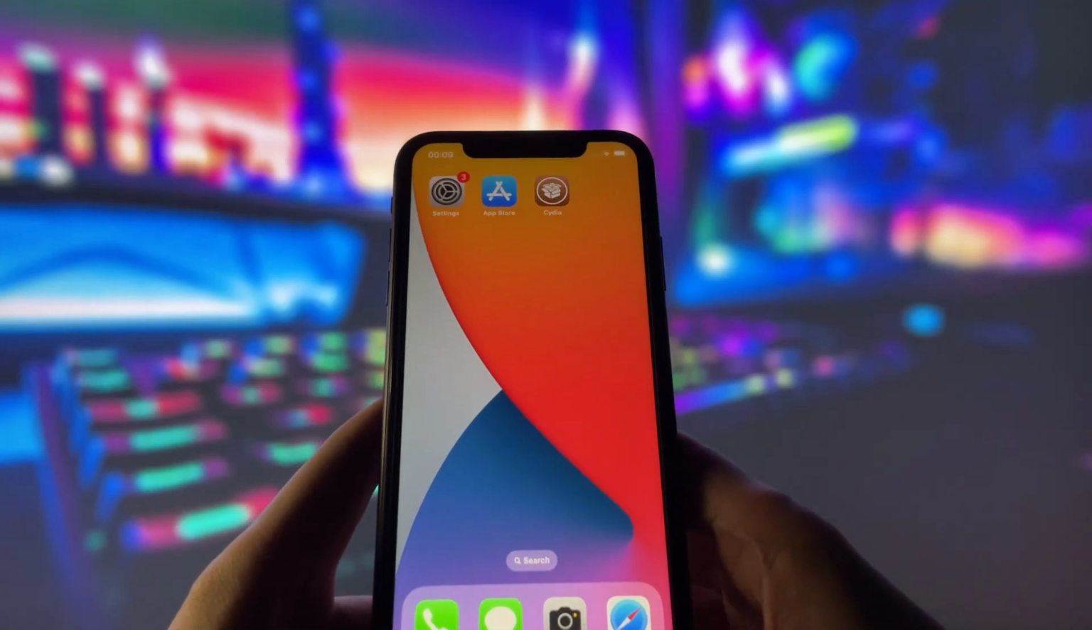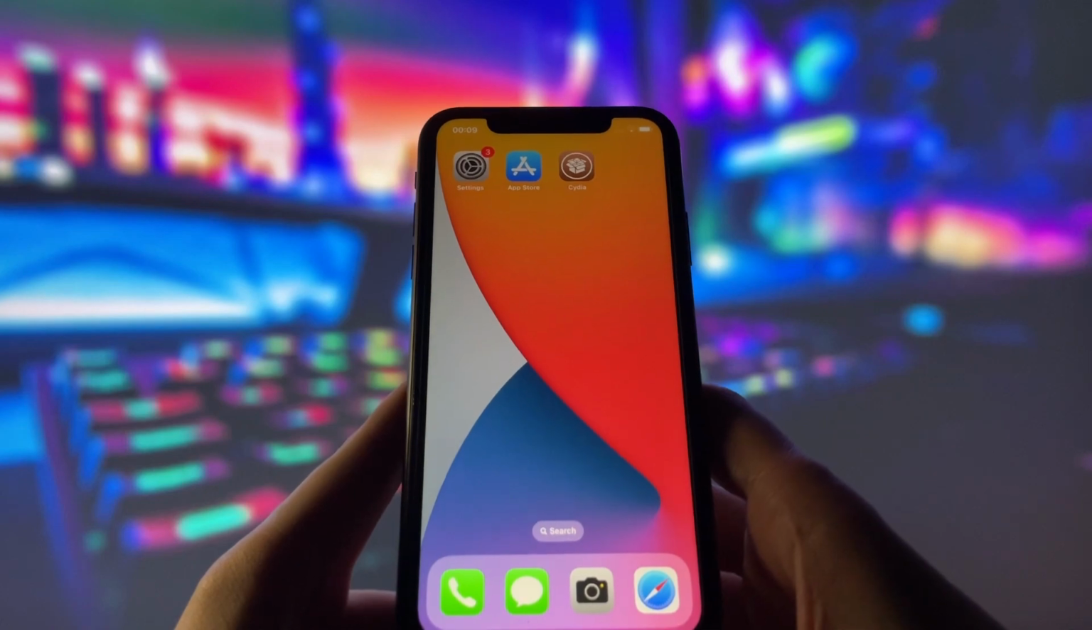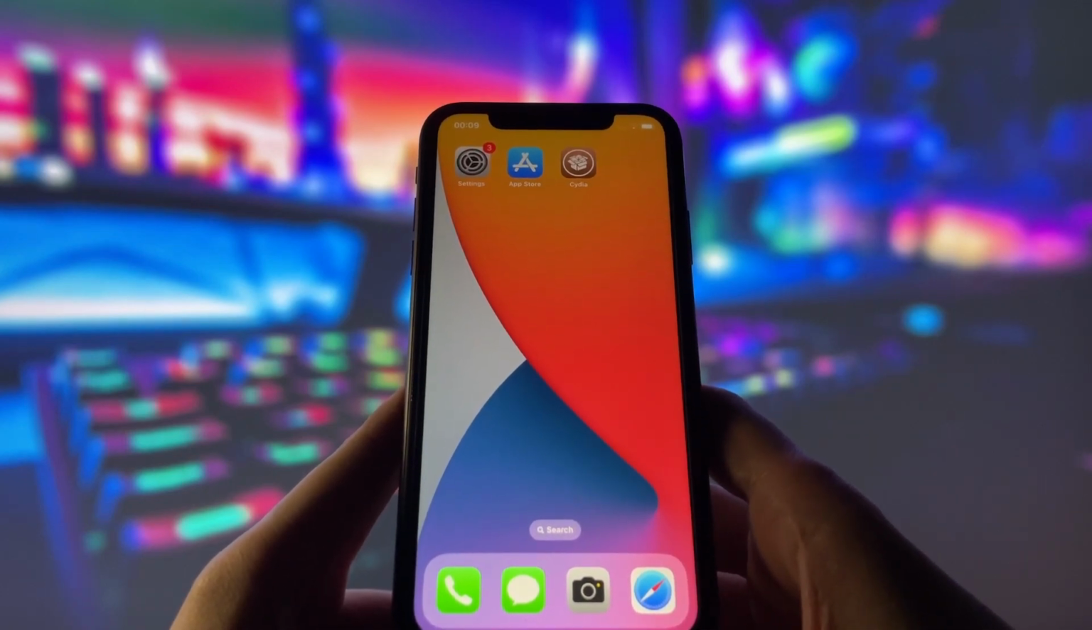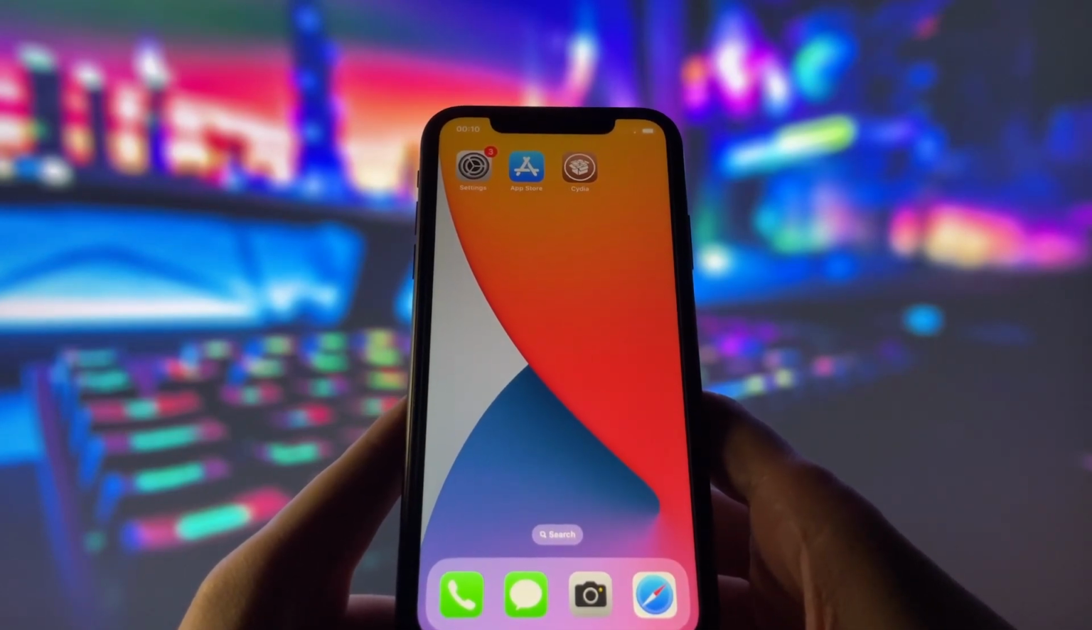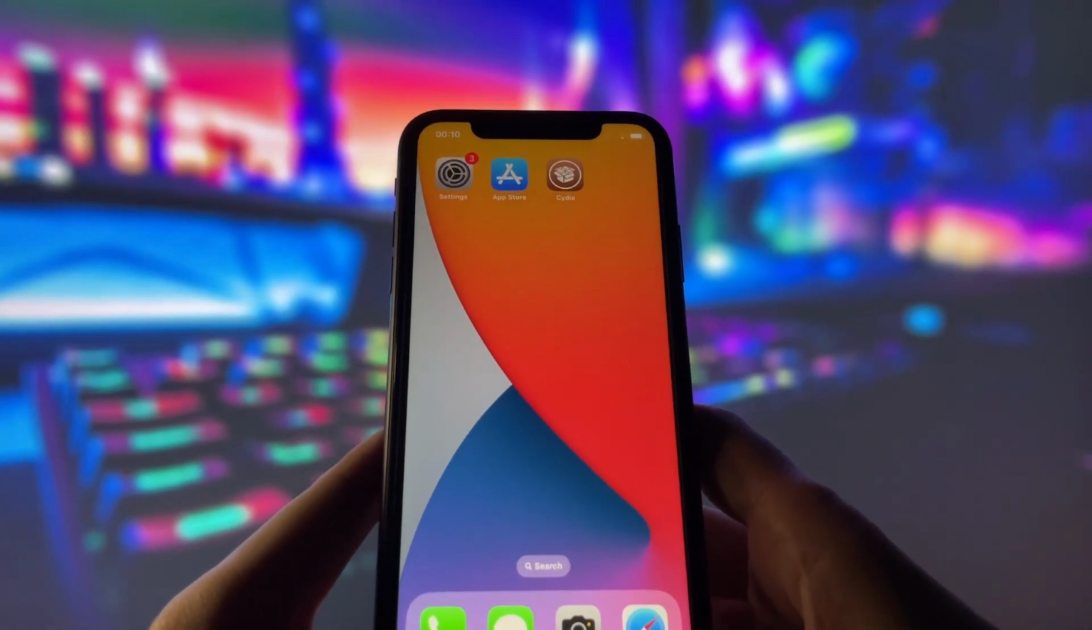Hey everyone, welcome to my video where I'm going to show you how to jailbreak iOS 18.0.1. Yes, you heard that right. You can already jailbreak the latest iOS version and enjoy all the amazing features that come with it.